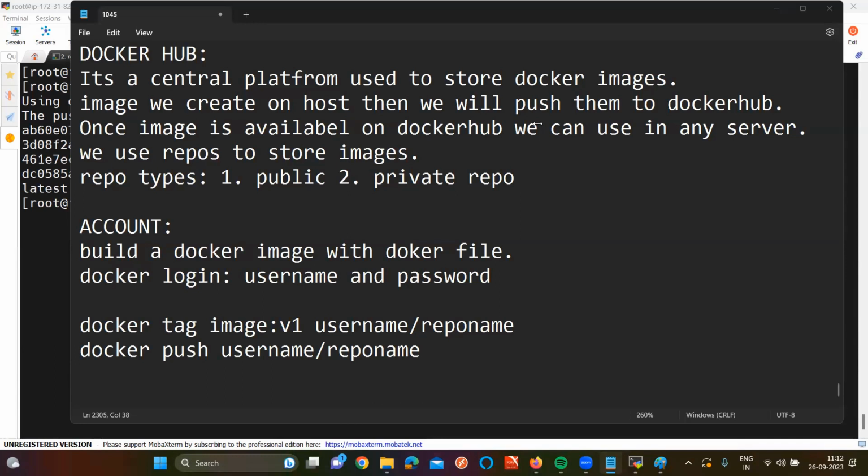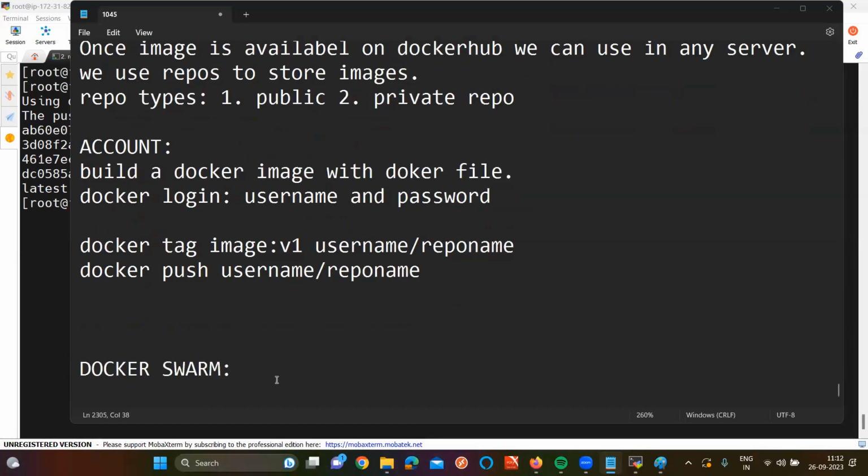Sir, now your Docker Hub concept is done. So now let's focus on the Docker Swarm concept. It is the main concept today. But if you want to understand Docker Swarm, you need to know about Docker Hub.